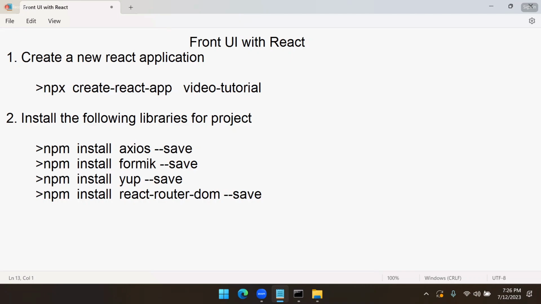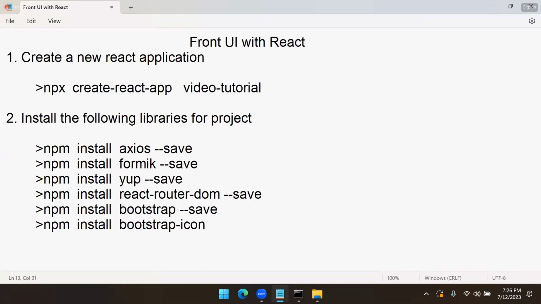Bootstrap. We need Bootstrap and icons. npm install bootstrap and npm install bootstrap-icons. I will show you Material also. After creating the primary design, we will learn how to use React Material. How do we work with React Material? So initially these are enough. Anything else required, we will install later.